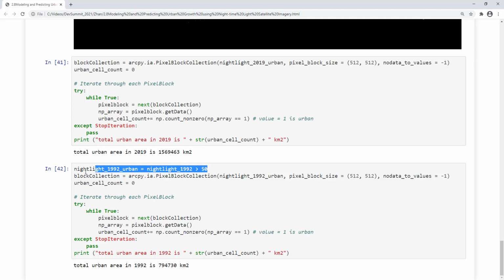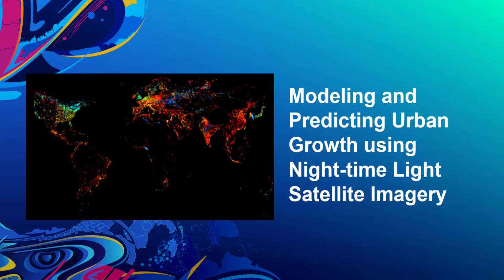If we do the same calculation for 1992, we can see that the area is close to 800,000 square kilometers. So we can see that the total urban area almost doubled in less than 30 years. This is a relatively simple analysis with simple assumptions. You can also use more complicated thresholding algorithms or divide the image into continents to study it in more detail.